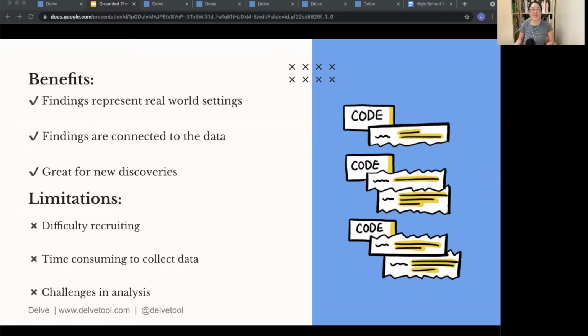So instead, you allow the data that you collect to guide your analysis and theory creation, which leads to more novel discoveries. There are limitations, though. One, it can be really difficult to recruit. Since you have to continuously recruit based on analysis results, the recruiting criteria is not predefined. So it can be challenging to continuously find the right participants for your study.